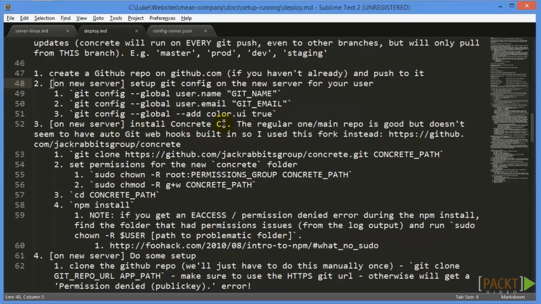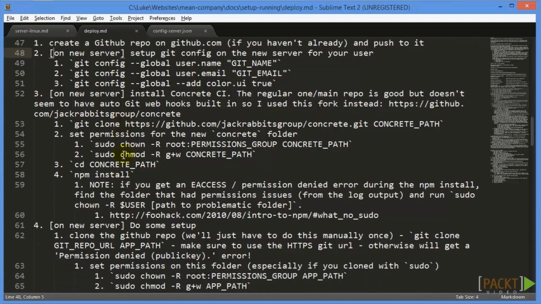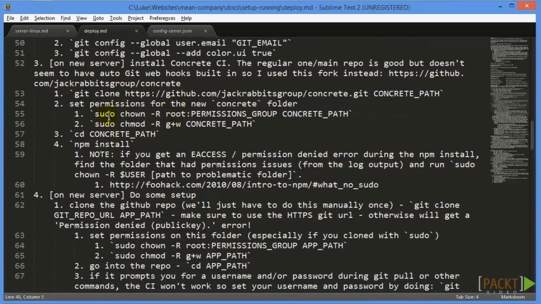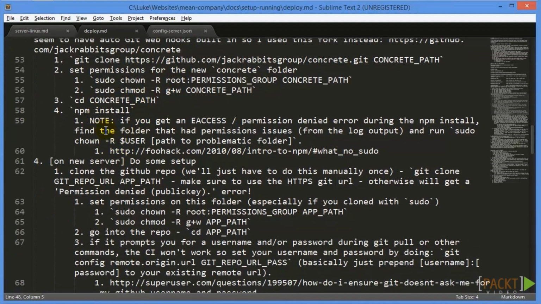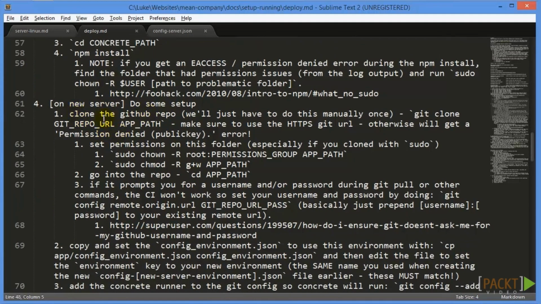What this will do is every time you just type git push, we'll use git webhooks to automatically deploy our application, which will mean basically just running grunt on our server, so that every time we push to GitHub, we can then update our live server. So we can code locally and then just in one easy command update our server, which is really cool. So we follow these steps to download the Concrete server. We update some permissions, install things with npm, and then we do some more setups.